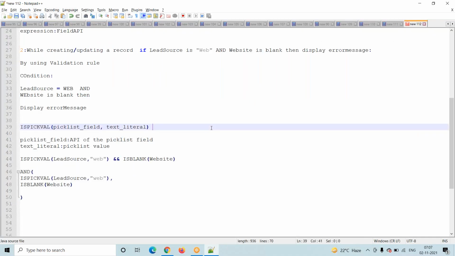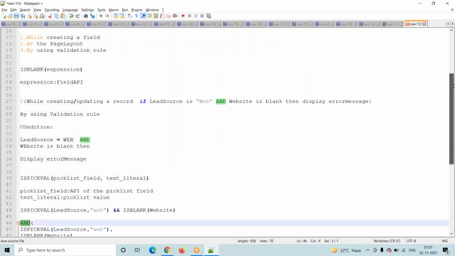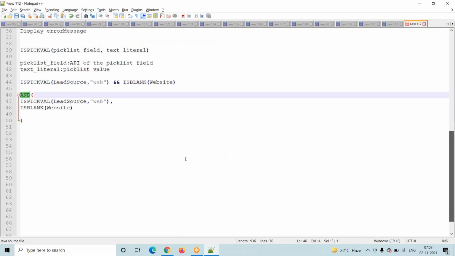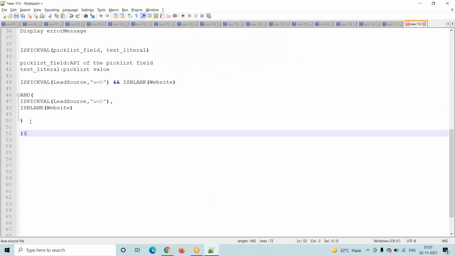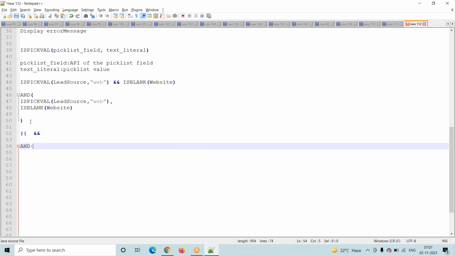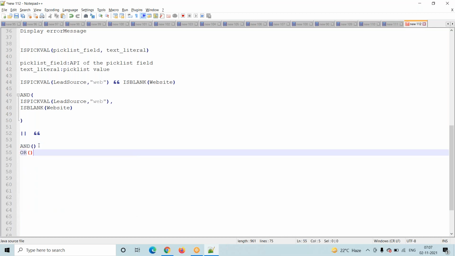Any questions on this one? Here we learned functions: ISPICKVAL is one function we learned, ISBLANK is one function, and AND. Total three functions we discussed up to now. And this is the AND operator. So we will use either the AND operator or the AND function. This is the OR operator, and this is the AND operator. This is the AND function, where each condition should be separated by a comma, and this is the OR function. Any questions or any confusion?